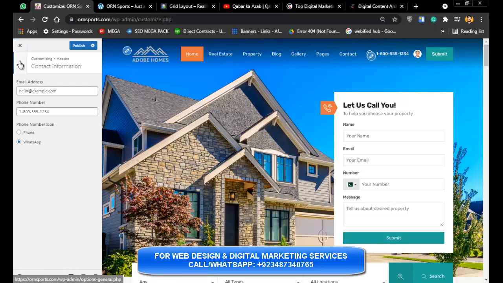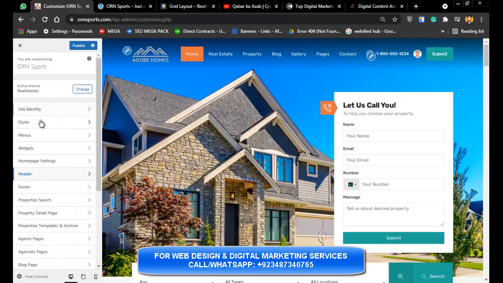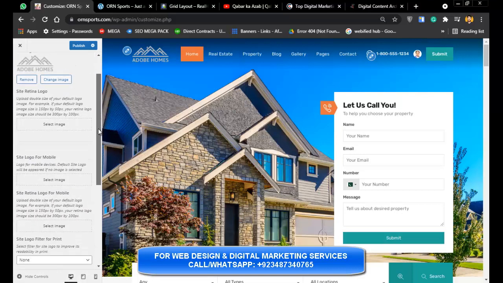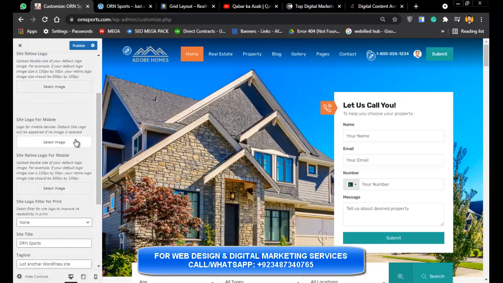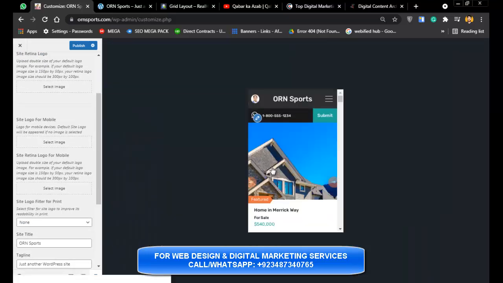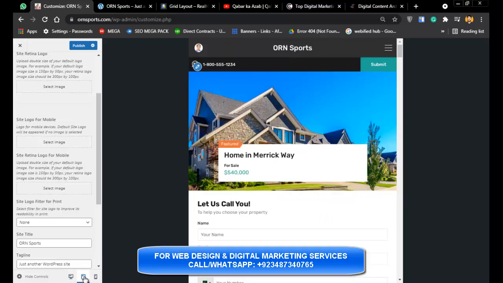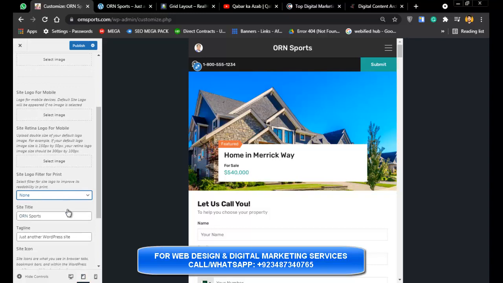And let me go back, and inside identity you can change the logo for mobile. To check it for mobile you simply click on mobile, and you can see here. Now here you can upload the mobile logo, and you can see how the website is looking on mobile and on tablet, and you can change logos and everything. Here are some logo filters and the site title. You can edit it. You can edit the site tagline.